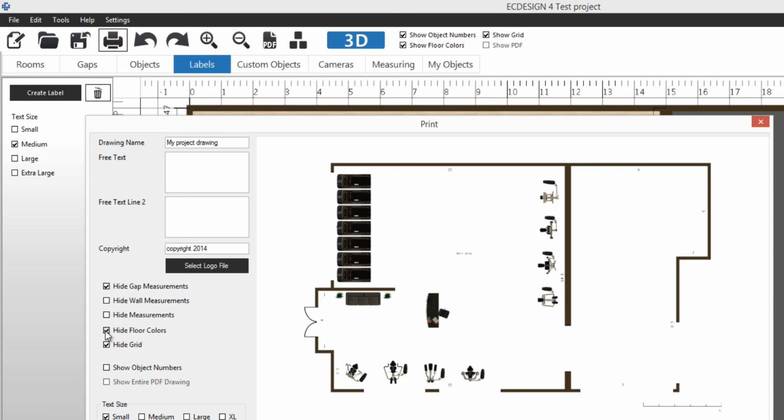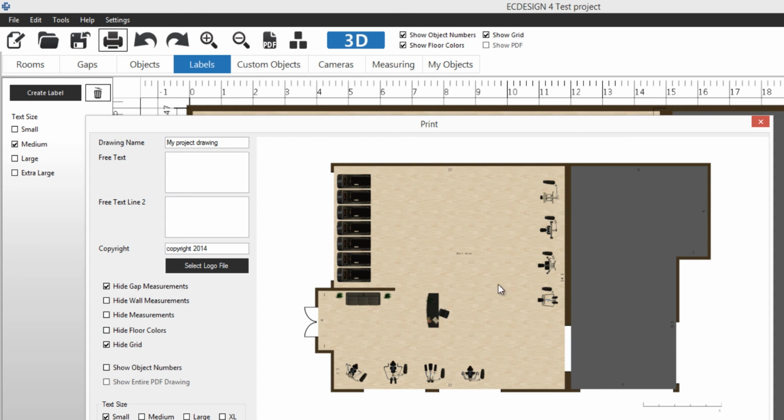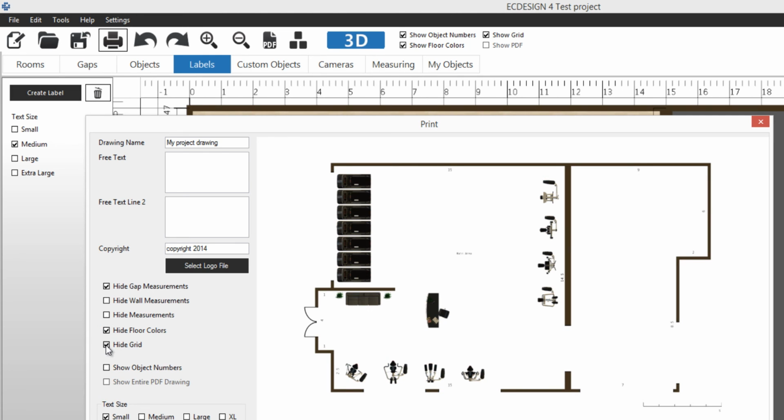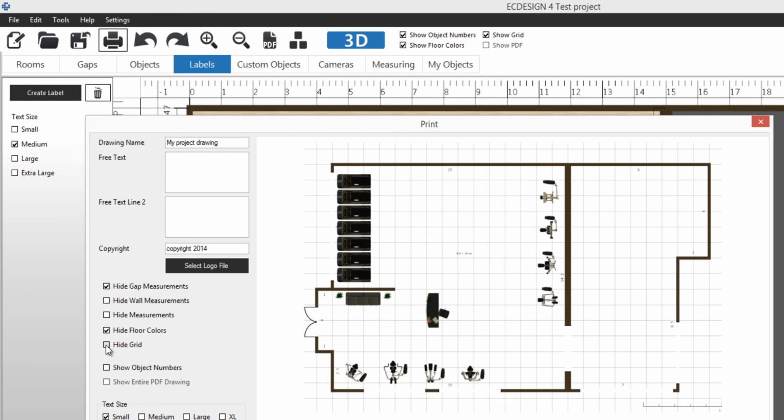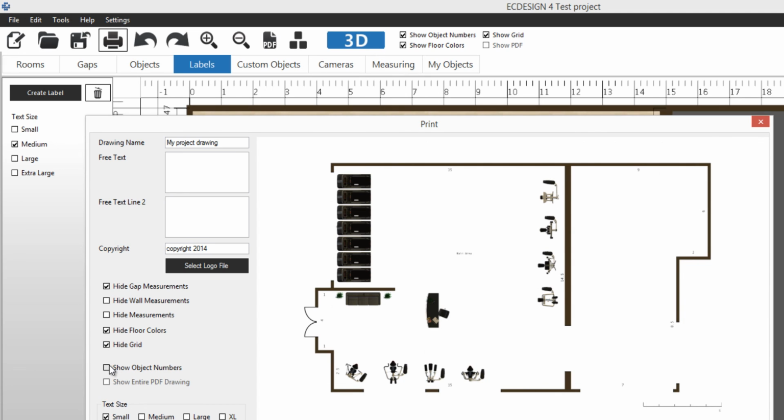Now, currently, floor color is hidden for my print, but if we click on mark, we see that floor color right there. If you want to hide the floor but show the grid, you can do that also. And then we have the show object number, which we talked about earlier. If you want to add the numbers, you can do that. And you can change the text size also if you want to do that.